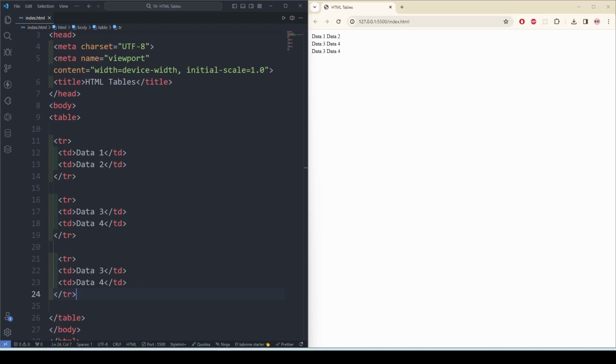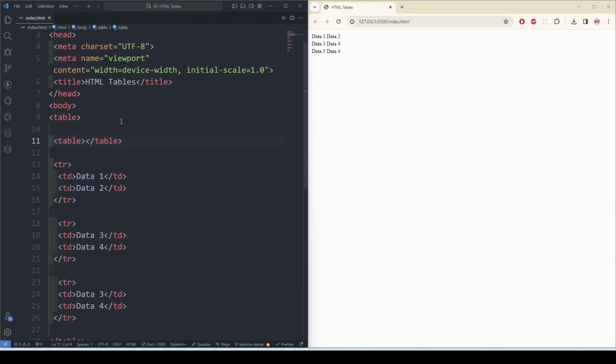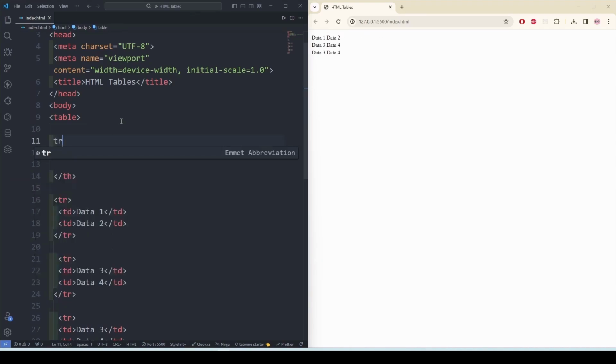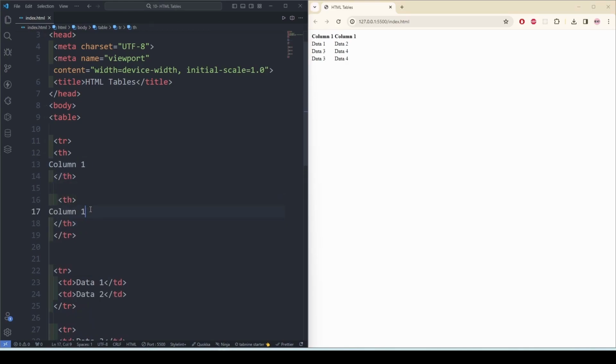Now let's just say we want a heading because we don't know what kind of data they are. To do that, we are going to use th tag. But th is going to be also inside our table row, right? So we are going to use tr, and inside tr we are going to put the th. And now if I write column 1, you see the table heading is column 1. And the second column is going to be called column 2. Now you can see we have the column 1 and column 2.